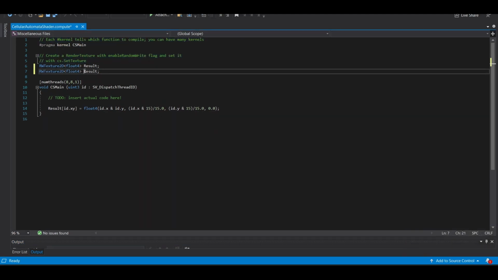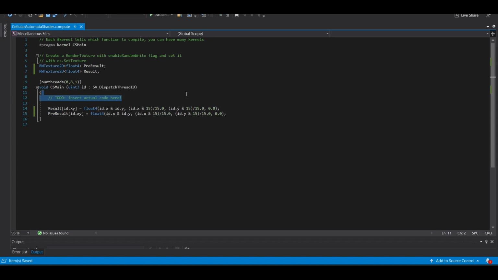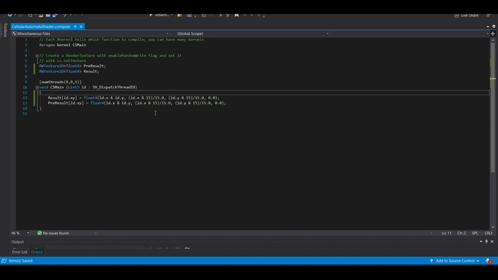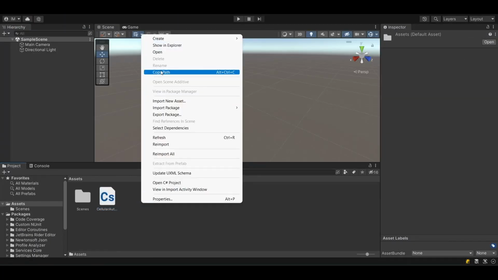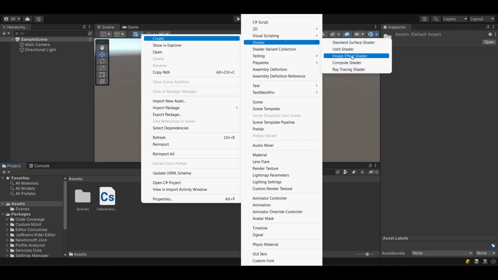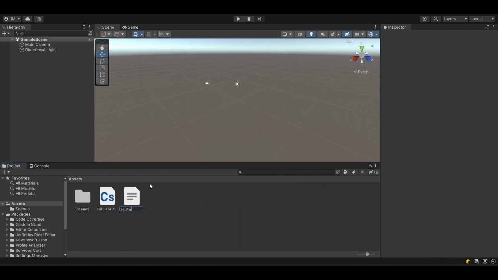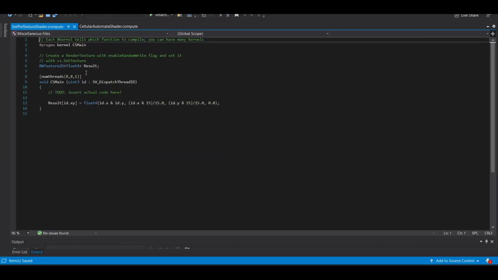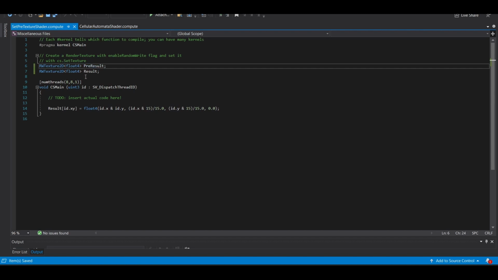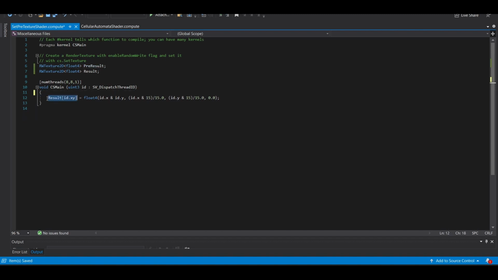Create two variables, pre-result and result. Pre-result is from the previous. Create another compute shader and name it set pre-texture shader. Do the same thing as in the previous shader. Then in the CS main function, write this.